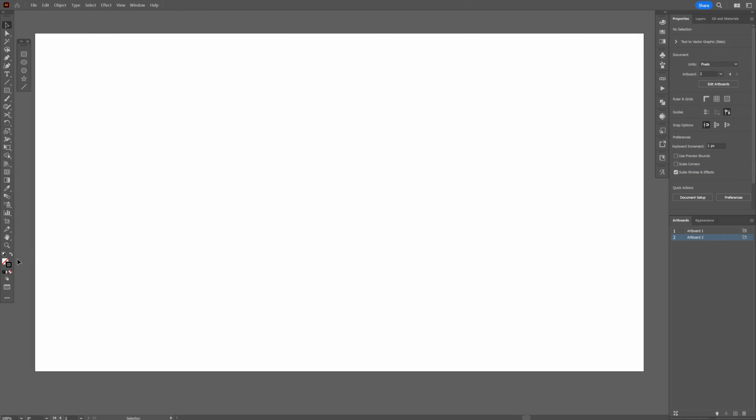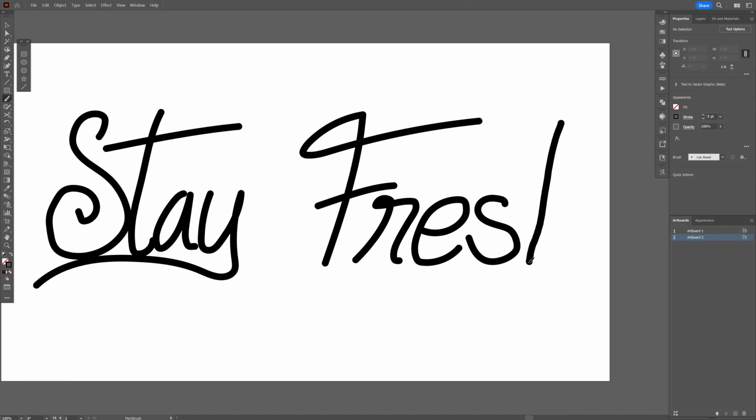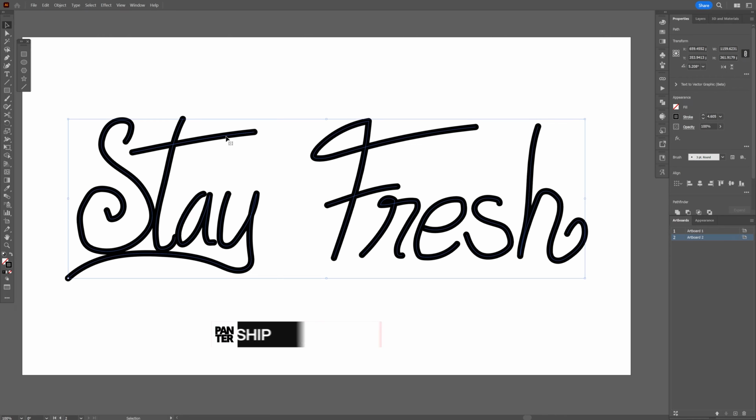So what I'm going to do is select the stroke, I'm going to select the brush, and I'm going to type in something. Alright, so I wrote "stay fresh" with my mouse and it looks pretty clean, but now I'm going to simplify it even better.